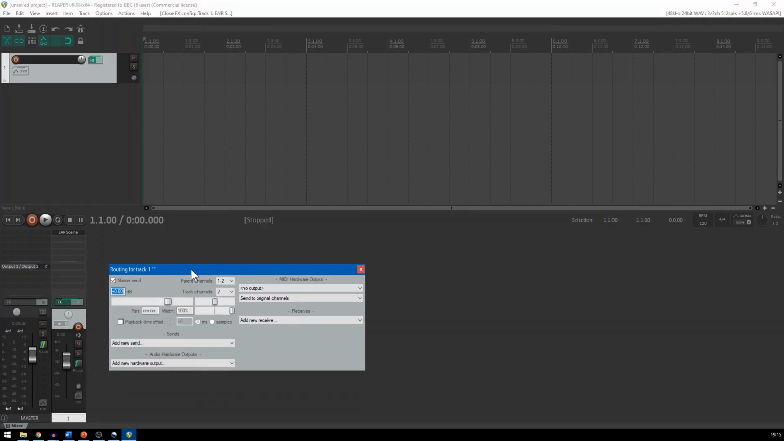So we're going to set the track width for this to 64 channels. And it should not send to master, because at this point it's not been rendered to a loudspeaker layout.